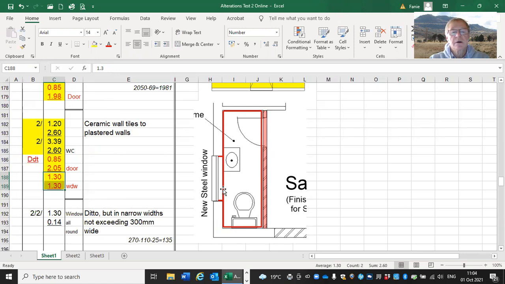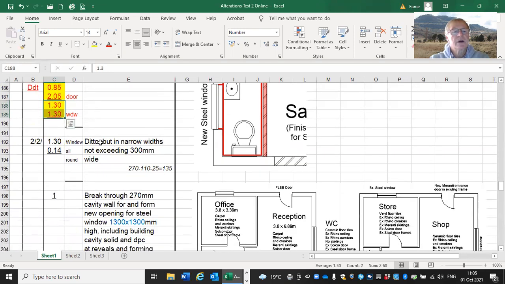So we have ceramic wall tiles to the walls, but if we look at this, we also need some tiling at the reveals of the opening, also at the head of the opening, and as the sill. You look at your bathroom, they take that ceramic wall tiles, if it's the full width of the wall, they take it all around the opening as well. So there's the description for that. Ditto, but in narrow widths, not exceeding 300 millimeter wide. Have a look at the standard system. It is measured in meters square in the tiling trade.